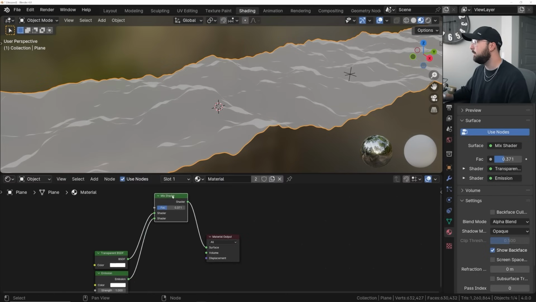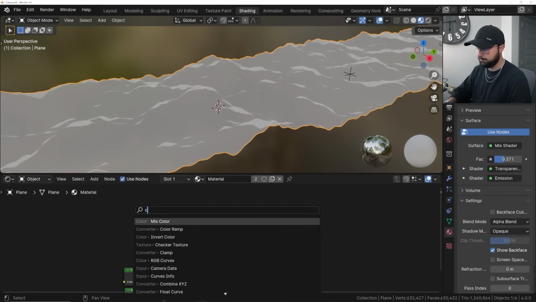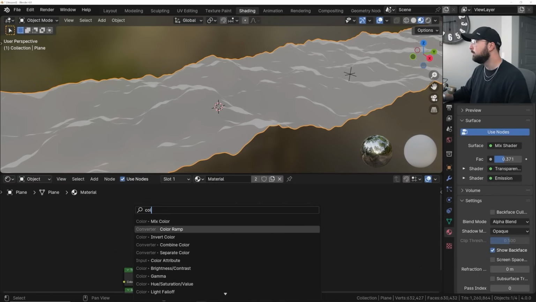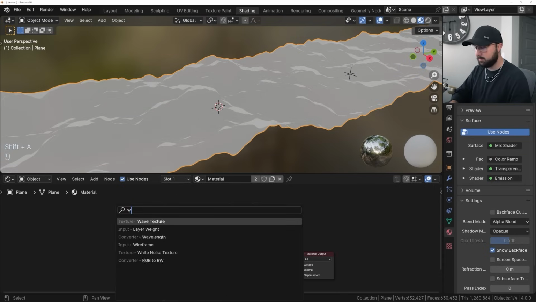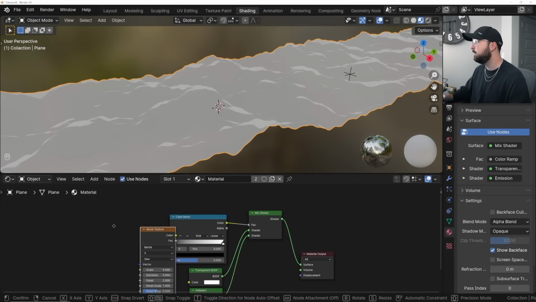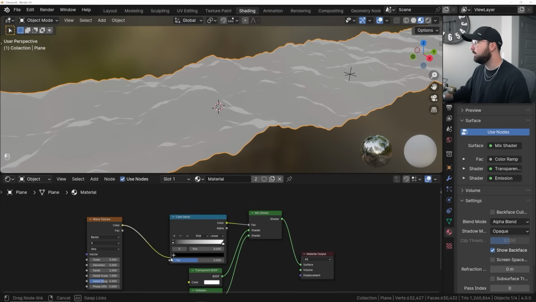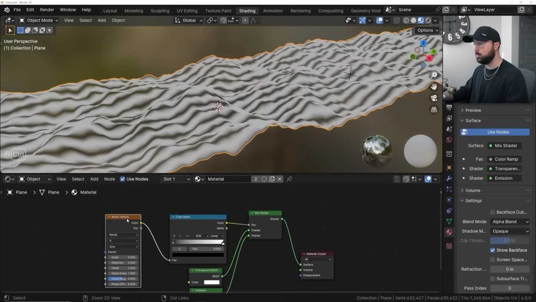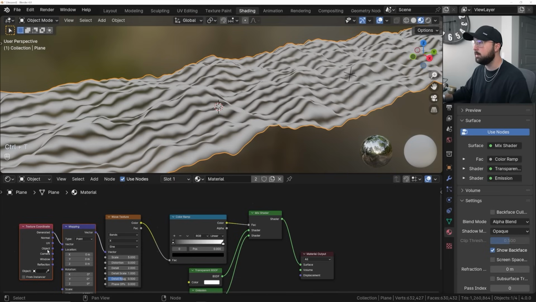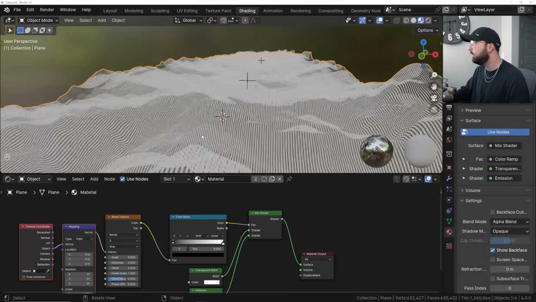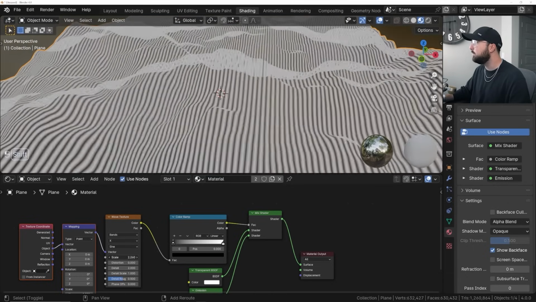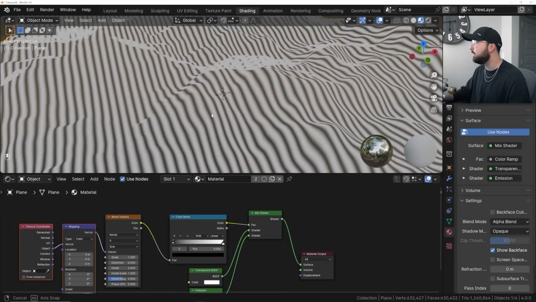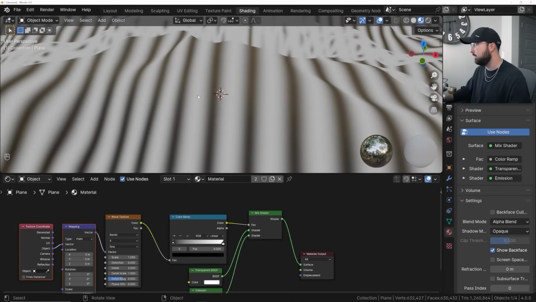So I'm going to bring him up, and we're going to get a color ramp. So plug the color ramp into the factor, and we're going to get a wave texture. Plug him into the color ramp, and then we're going to hit Control T. Make sure you have the Node Wrangler add-on enabled, and turn on use the object coordinate. So notice all these little lines, these waves. We're going to bring our scale down a little bit, and then you can see they're nice and faded. I mean nice and like gradiented.